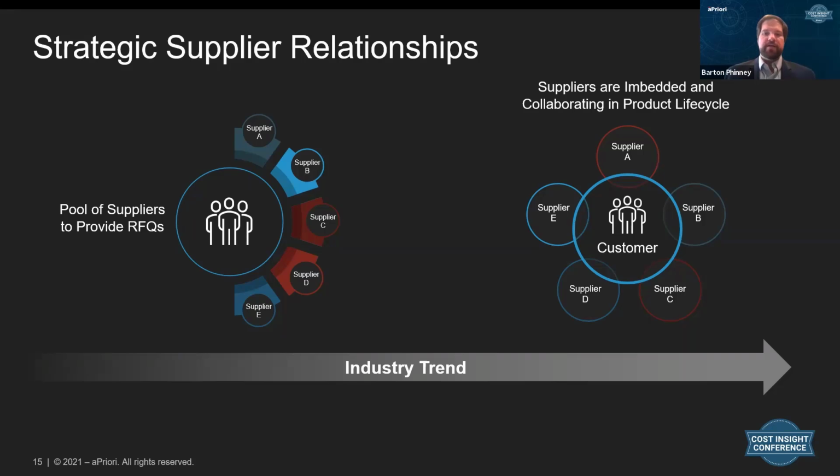A traditional supplier ecosystem refers to a procurement process where an RFQ is sent to multiple suppliers, and then you get the responses back, and then you negotiate and measure the responses against each other in terms of price, quality, and lead time. A strategic supplier relationship embeds the supplier in the product lifecycle from start to finish, where they can collaborate from the inception of the product all the way through delivery.